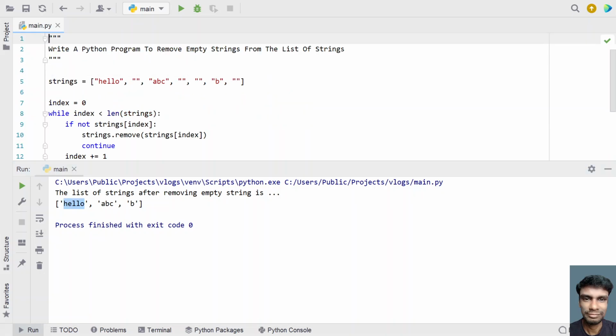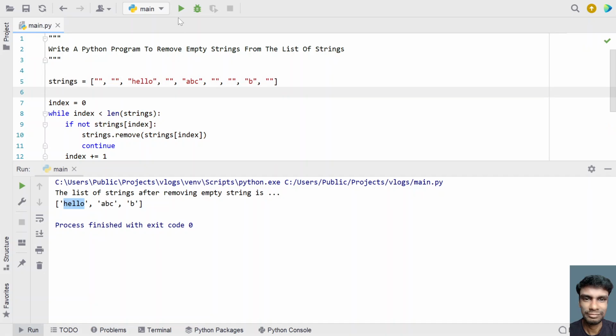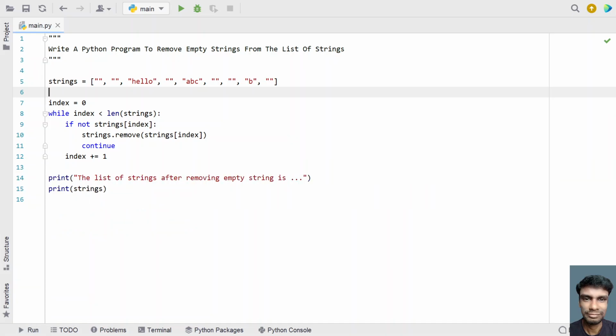You can also modify this something like this. Let's give an empty string over here, again some empty string, and let me execute it. You can see the list is the same as we had seen in the previous result. So this is the complete Python program to remove empty strings from the list of strings. I'll give this code in the description of this video.